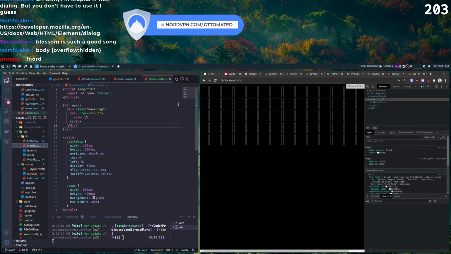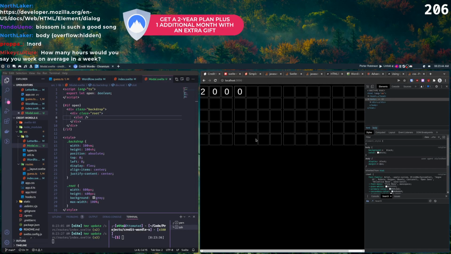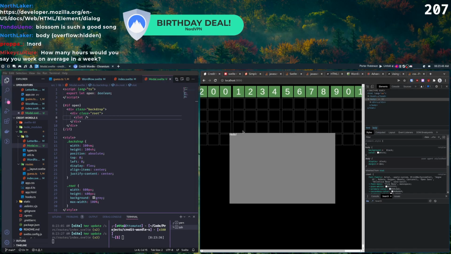Okay. What information do we want to show? Two things. What do we want the modal to look like? And what information do we want it to show?